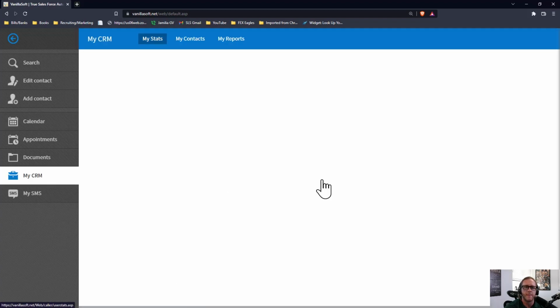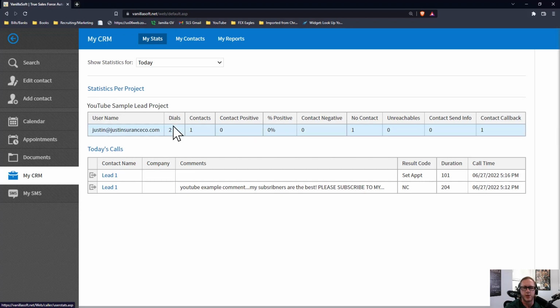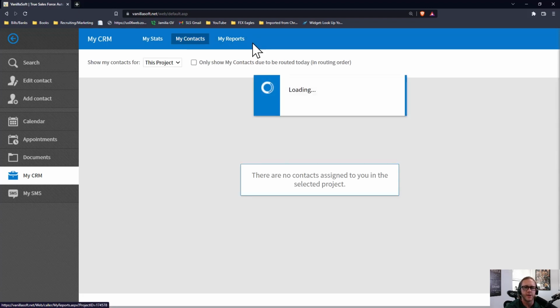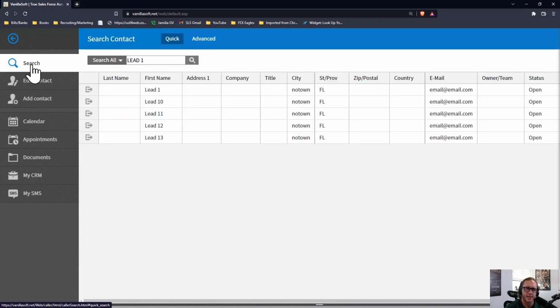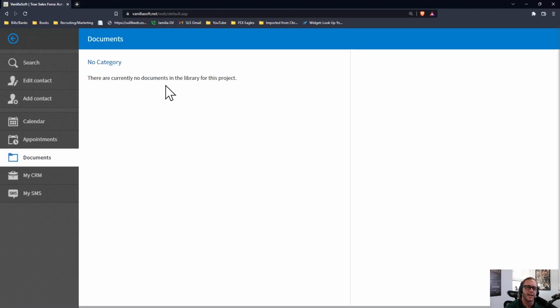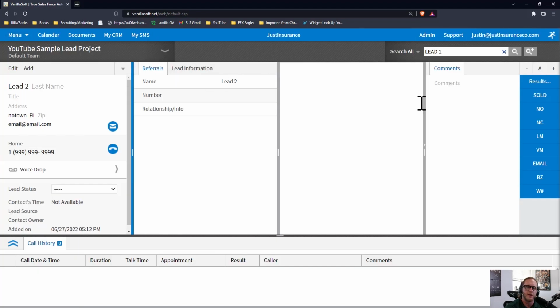Go to My CRM, and then there are some other options. It shows you how many calls you have for the day, who you've contacted, and if you've talked to anybody, reports, stuff like that. Okay. You can also search for contacts here, edit contacts, and add contacts. You can upload documents on the admin side so that you can see documents in here too. So this is super basic.